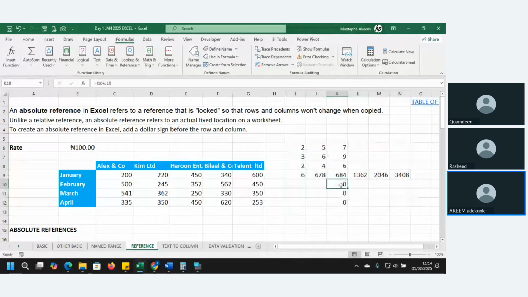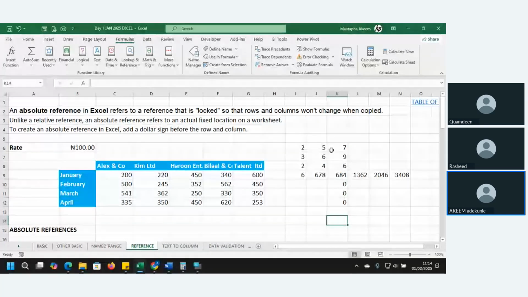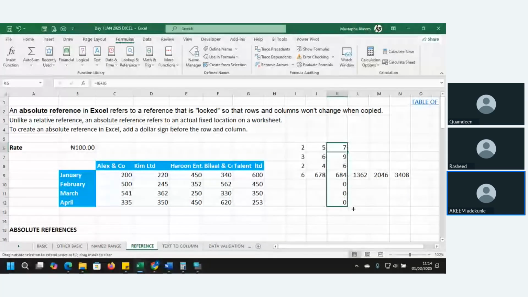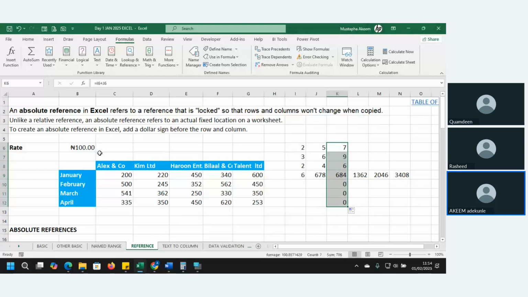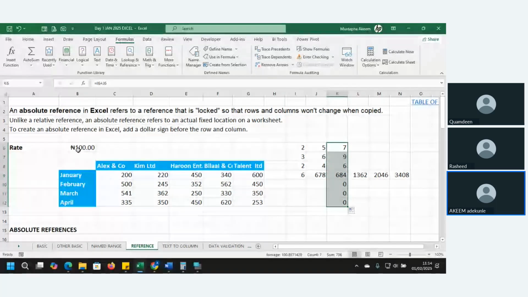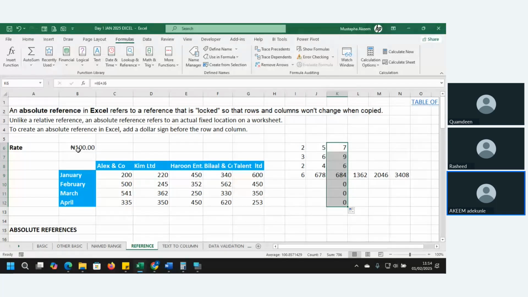Now, sometimes when you are working, you don't want Excel to just copy by default. You want to control the way Excel is interpreting your numbers. In that case, there are two options that we have: what is called absolute reference and what is called mixed reference. What is an absolute reference? Absolute reference is a way by which a cell is being locked. You lock the row and column part of the name of a cell.